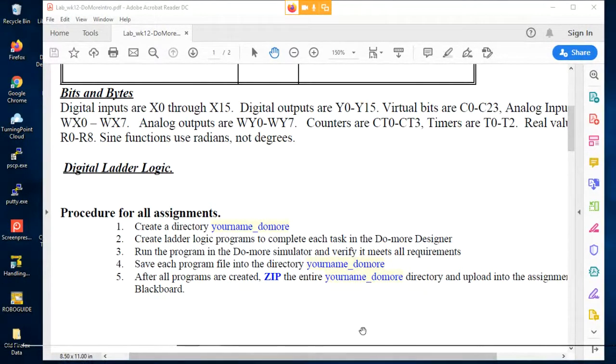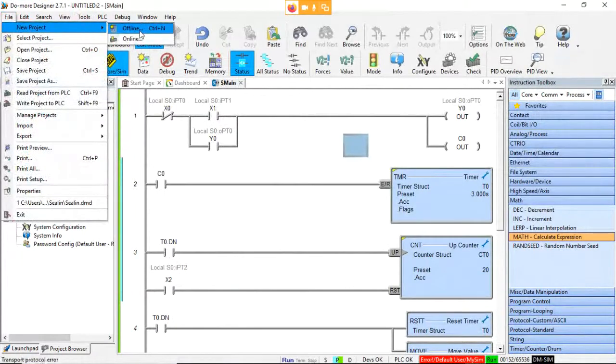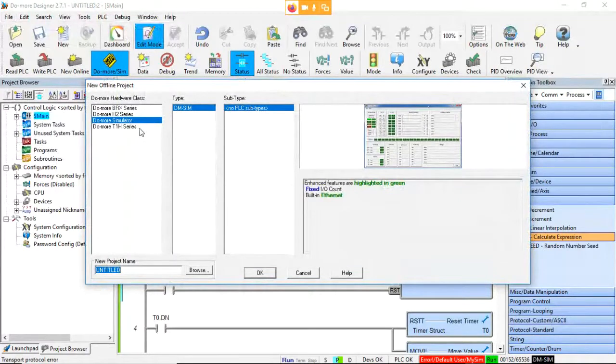Okay, actually I have the software started, but I'm going to start a brand new one. So I'm going to create a new project here, and I'm going to select offline. When you create a new project, this is kind of like with the Allen Bradley software. One of the first things you really got to do is select which PLC you're going to be programming to, so it has an idea of how many timers you might have available to you, and what type of hardware you may have embedded into it.